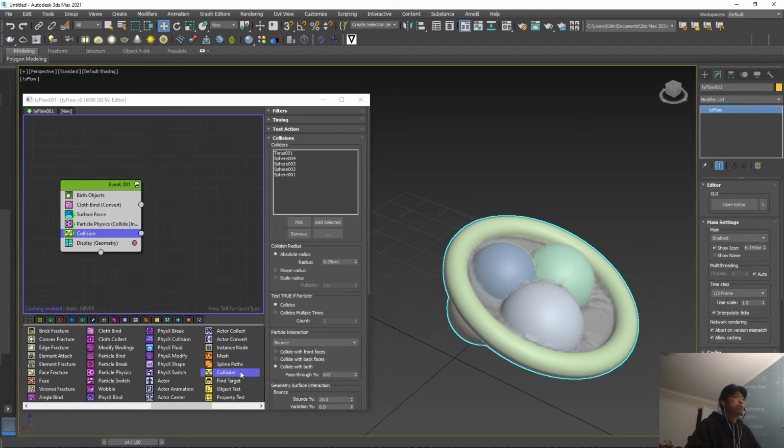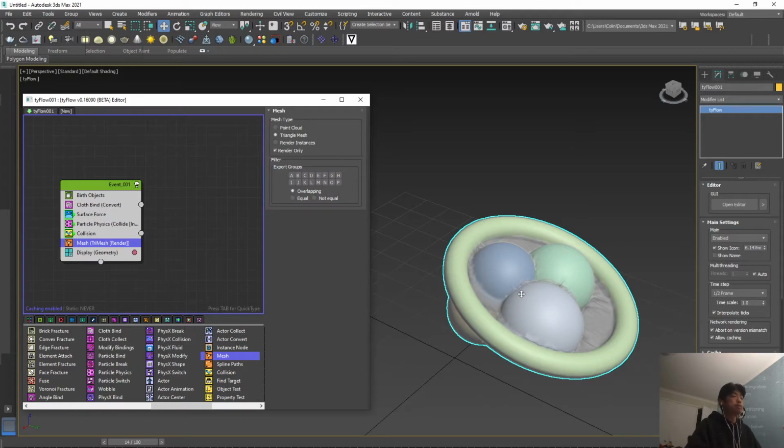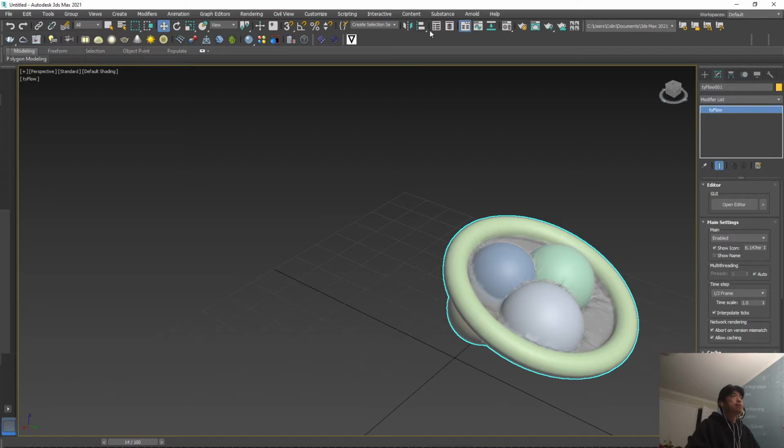Now that you're ready to render, before you render, make sure you add the mesh operator. So now that the effect is done, you're ready to render. Now we pull out the material editor.